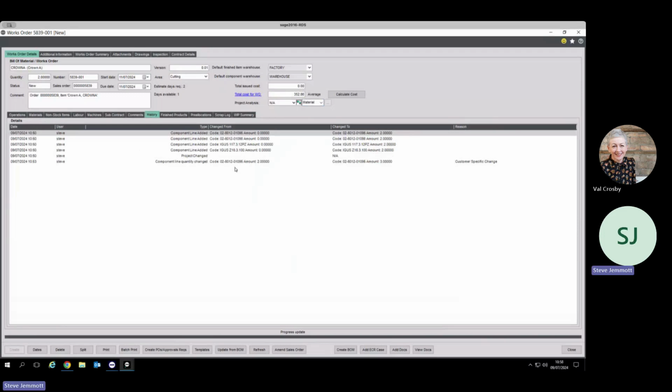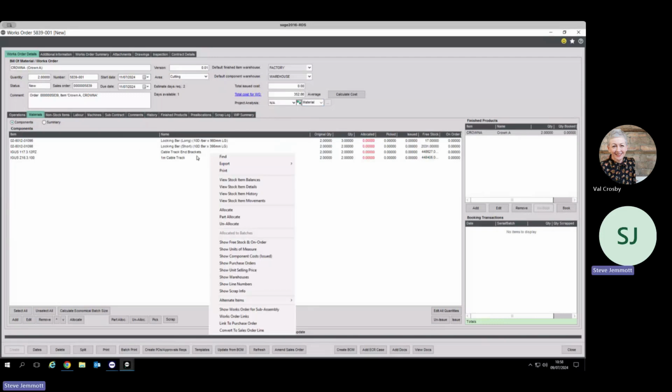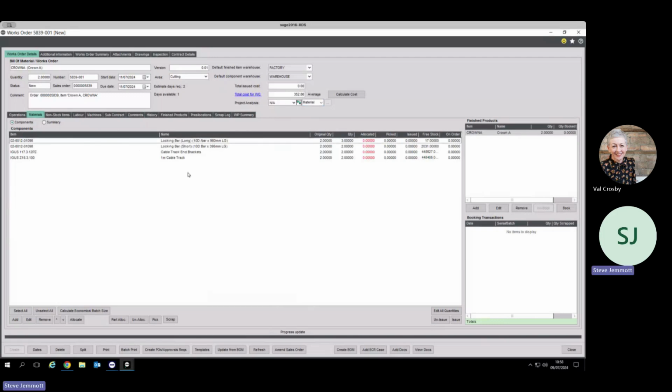History, just a mini audit trail as we start to add components, make changes, etc. Options for multiple finished parts. So if you have 2 items that end up booked in, lots of different things, even down to scrapping your components or your finished item. So a lot of options in there.